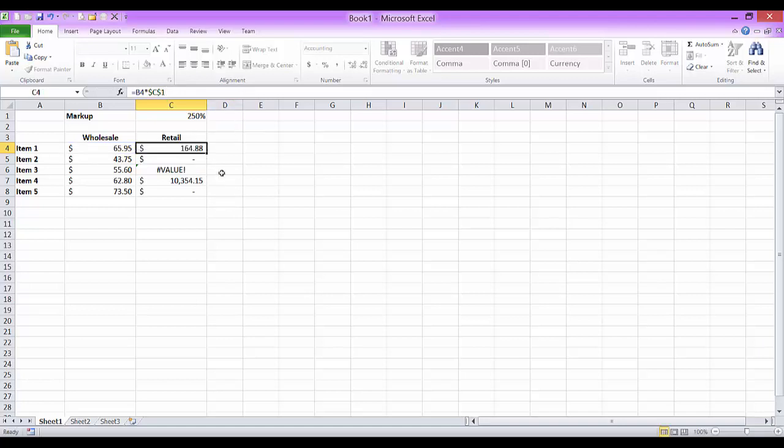So I'm just going to press the Enter key to finish off that formula. I'm going to grab the autofill and I'm going to drag it down. And everything is as I want it to be. So if I click in cell C5, you will see that B4 changed to a B5, but the C1 did not change, and so forth.